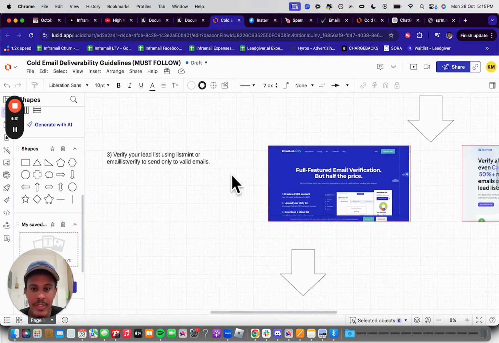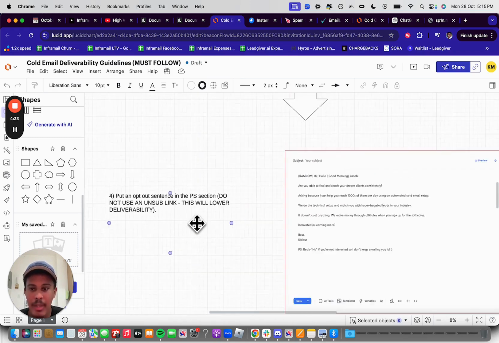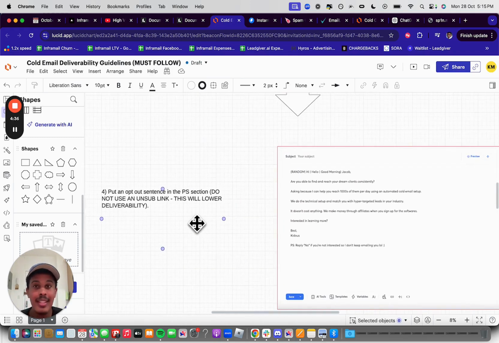Okay. And going into number 4, you put an opt-out sentence in the PS section. Do not use an unsub link. So there was this huge thing that came out several months ago, where people were saying you need to include an unsub link, and Google made it mandatory, and people were doing that, but they were noticing that their emails were landing in spam. So what they did instead was they just put a sentence that says, hey, reply yes, or reply no if you don't want to receive these emails anymore. And you're still allowing the person to opt out. You just don't have a link in there.